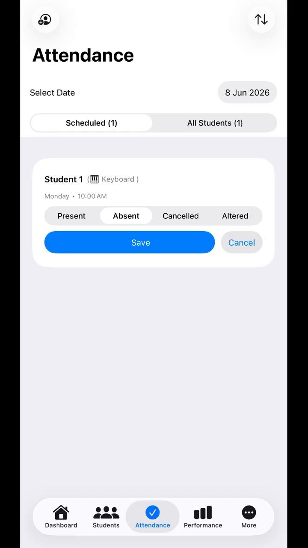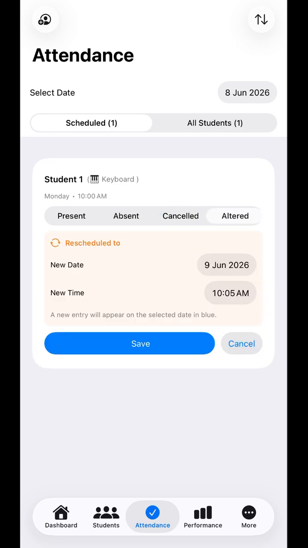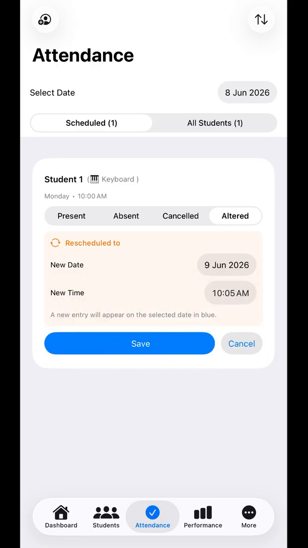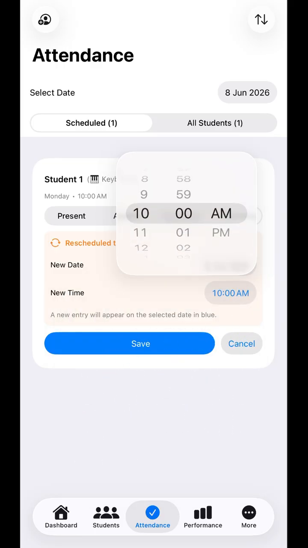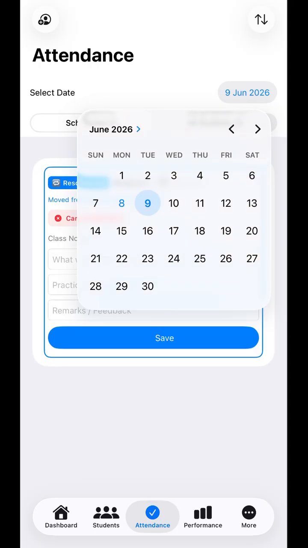Suppose it is cancelled. The class is cancelled. The student does not pay the fee because you have cancelled the class. Suppose it is altered. So now the student's slot is Monday 10 o'clock. You want to alter it because of some other work you have. You can click on Tuesday and 10 o'clock and save it. Now we have the slot for the same person on Tuesday.